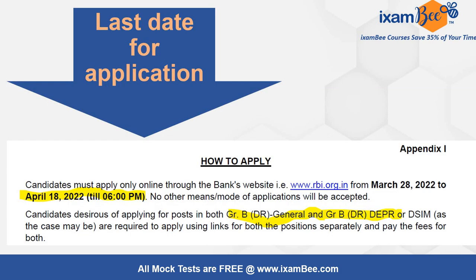Before we move ahead, let me remind you about the last date for application. So if you are eligible to apply for RBI Grade B from the DEPR stream, tomorrow April 18th is the last date to apply and register. So in case you have not applied till now, you still have few hours left. So please do go ahead and apply, and this is open till 6 p.m. tomorrow, so not till midnight, it is 6 p.m. tomorrow. So please take note and apply if you have still not applied.